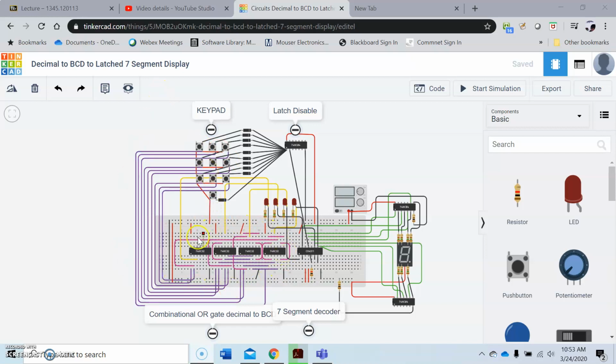Down here I created a combinational logic circuit that is actually doing the encoding for me. So it's going to encode decimal to BCD. This is my BCD display here. So these 4 LEDs are going to display my binary coded decimal. That is going to output to my 7-segment decoder.